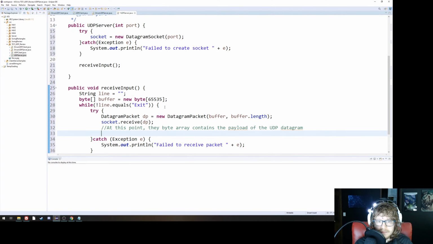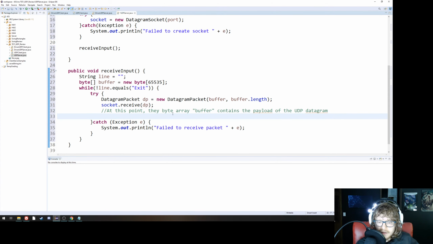Okay, so buffer, let's name it the byte array buffer, contains the payload of the UDP datagram, which means at this point we can just treat it the same way that we treated the byte array that we were reading from a file when we were doing the other homework. At this point you just have an array of bytes and you can do whatever you want with it.